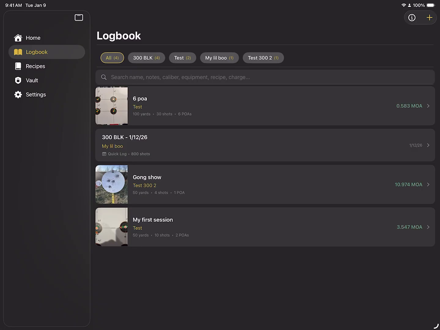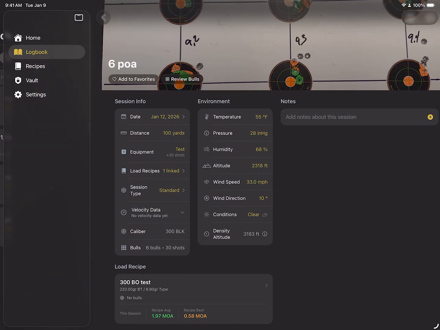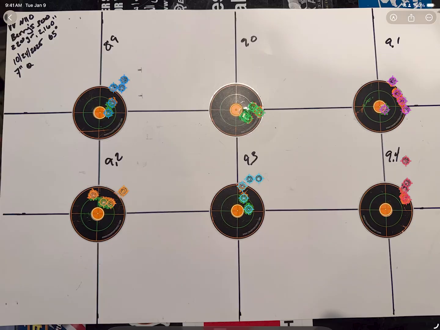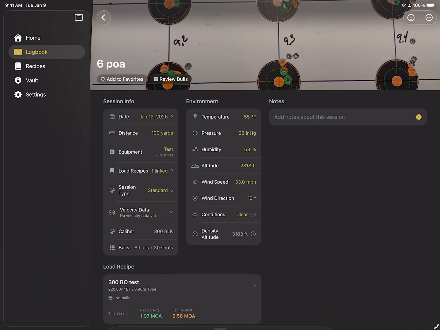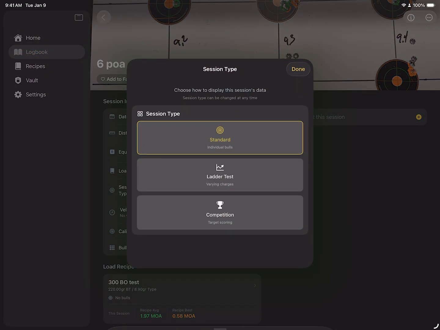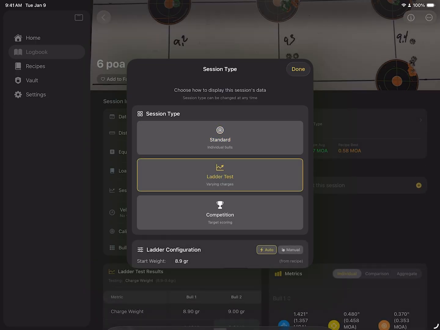And what I did is just created a session from my phone, saved it, and saved you the time of actually looking at me placing all these different shots. But that's kind of where the power of CloudKit comes in here. If you do it on the phone, it's going to show up on your iPad and vice versa. So it's actually really cool. But that being said, we're going to use that for a new session type that we're going to take a peek at, being ladder test.